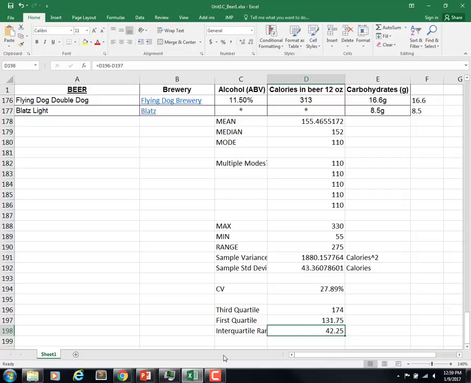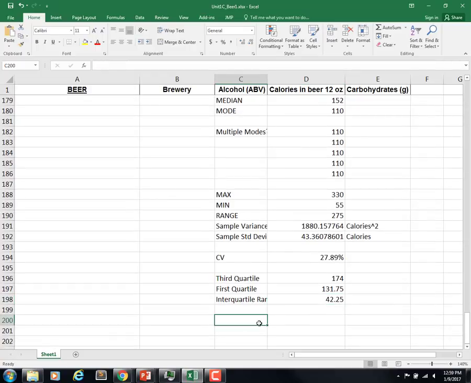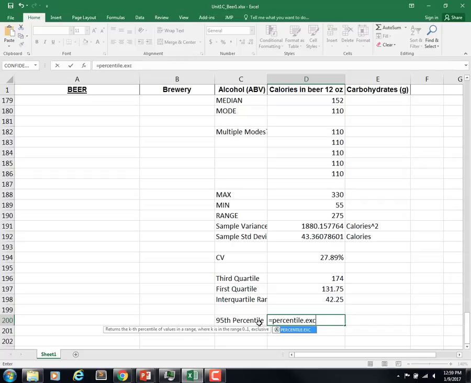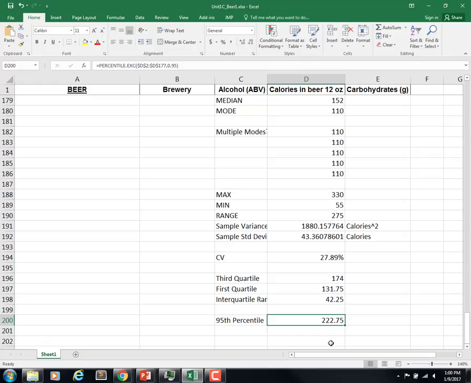There's also the percentile. If I wanted the 95th percentile, we do percentile.exc, again D2 through D177, and now this takes k and it's got to be a fraction, so 0.95. So 95% of all the beers in this data set have less than 222.75 calories. That means 5% have more than that.